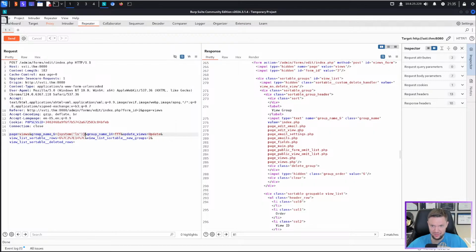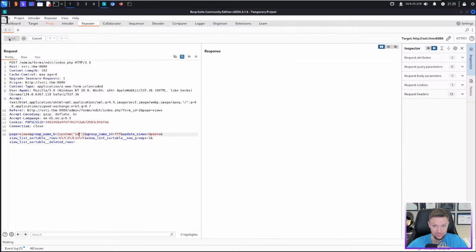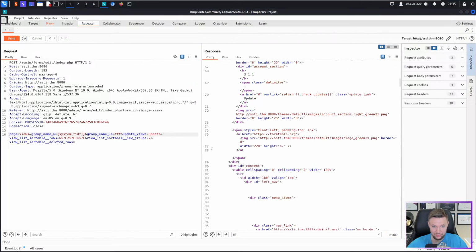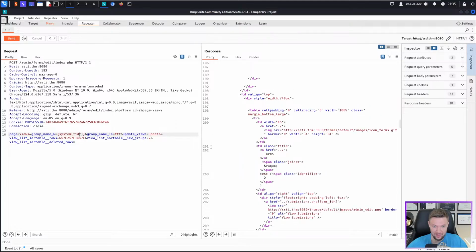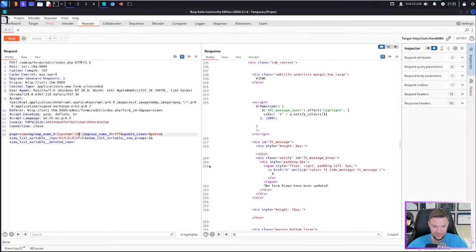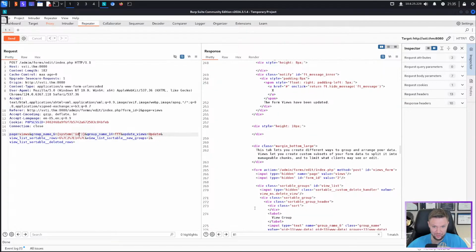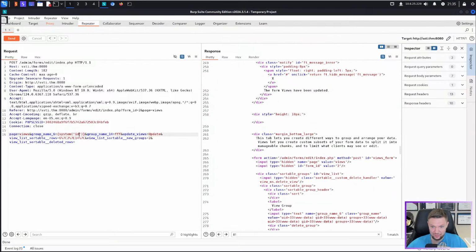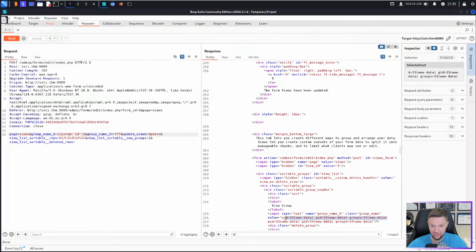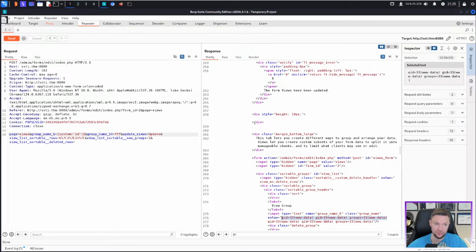Line 275 is where we can see. So if we do ID here, line 275, we should see what user we are. Or yeah, here it is. For the data. Okay, perfect. All right, we got code execution for sure now.